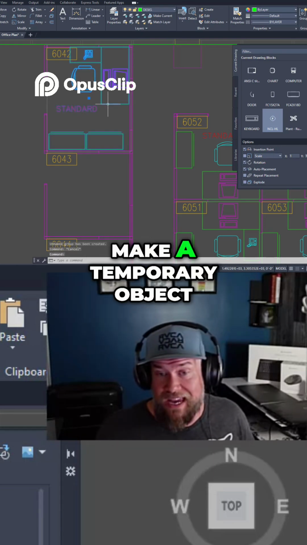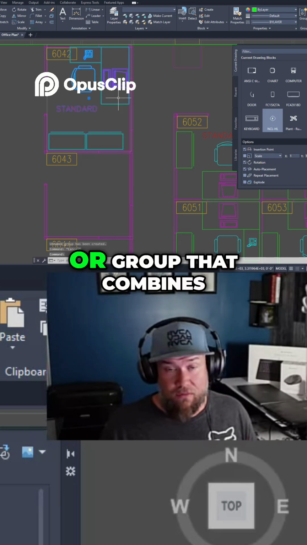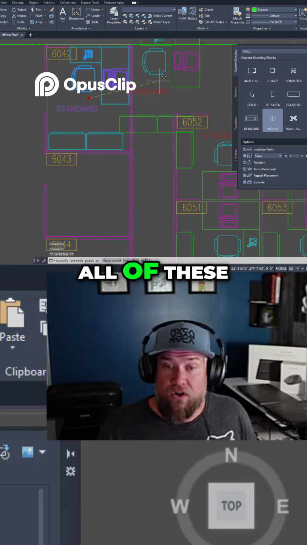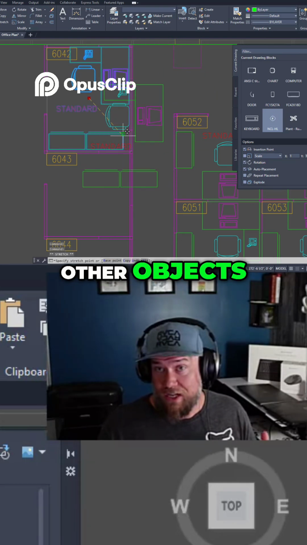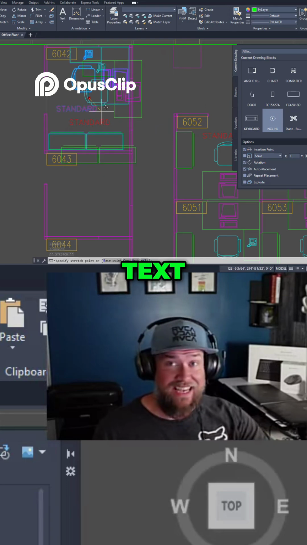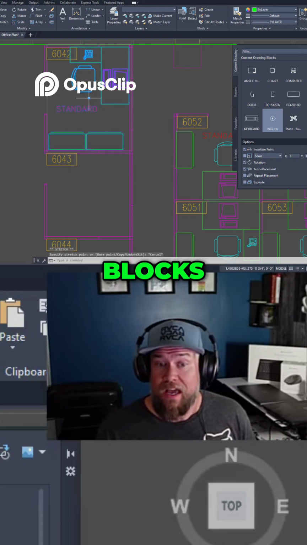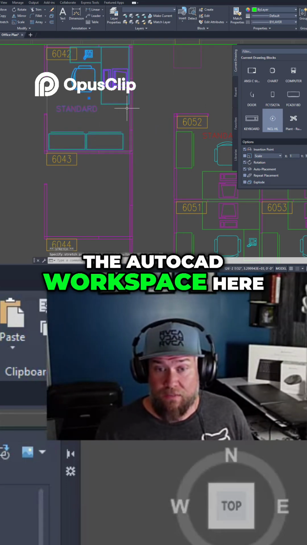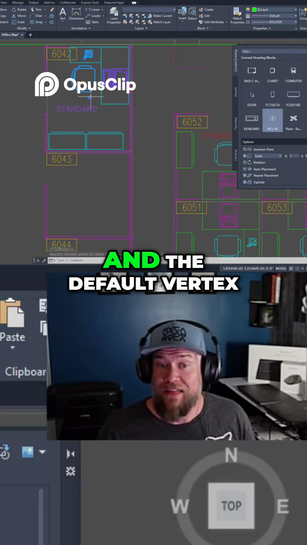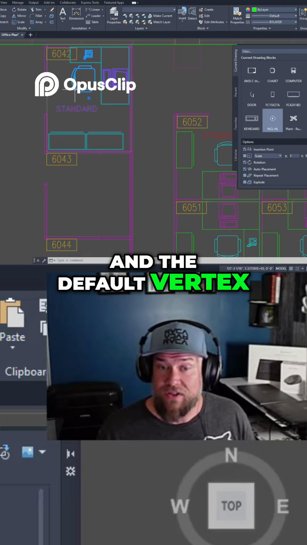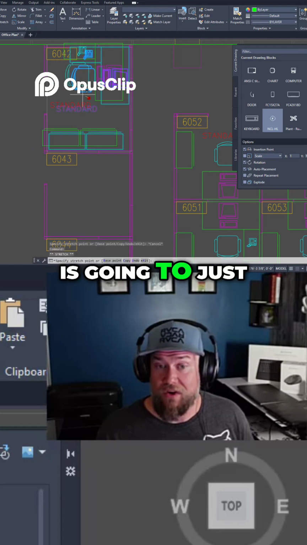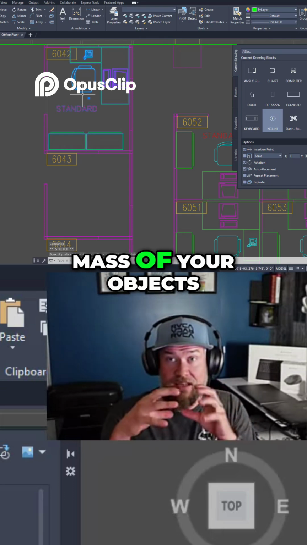This is going to make a temporary object or group that combines all of these other objects. So this could be lines, text, annotation, blocks, pretty much anything within the AutoCAD workspace here can be grouped together. And the default vertex or base point here is going to just be the center of mass of your objects.